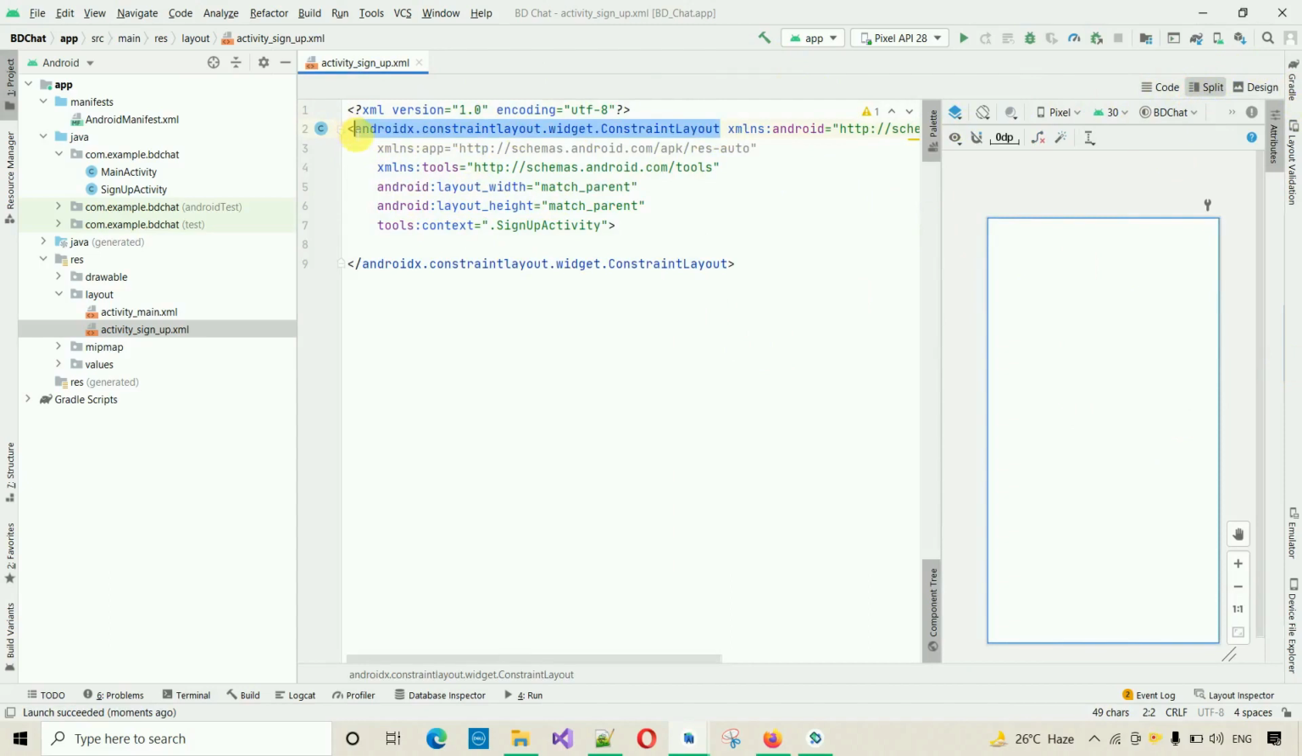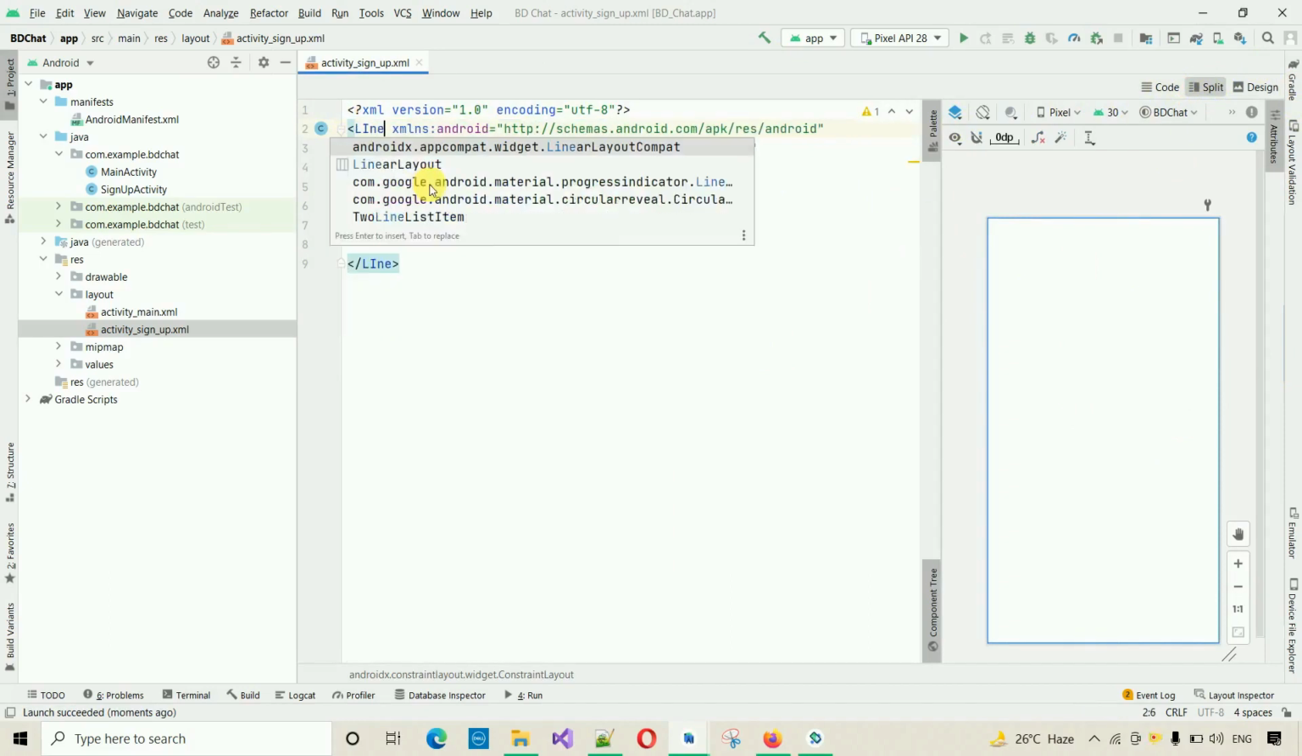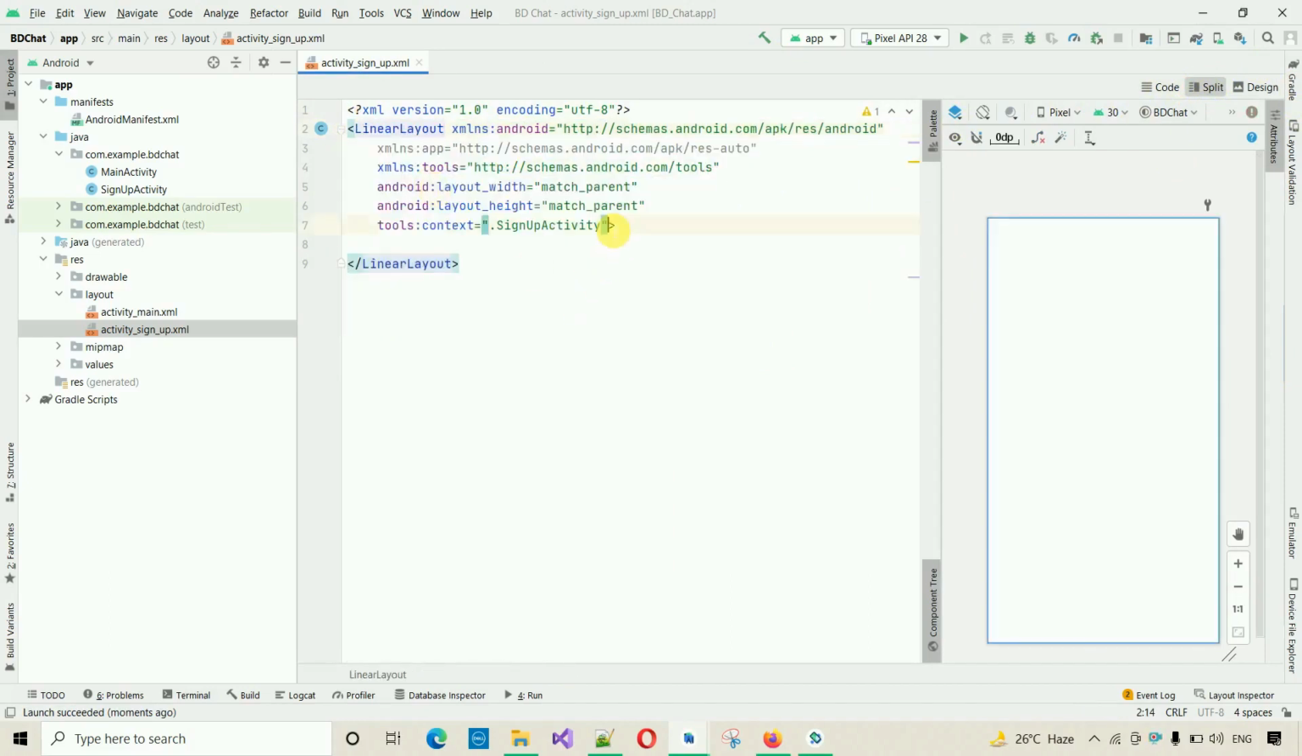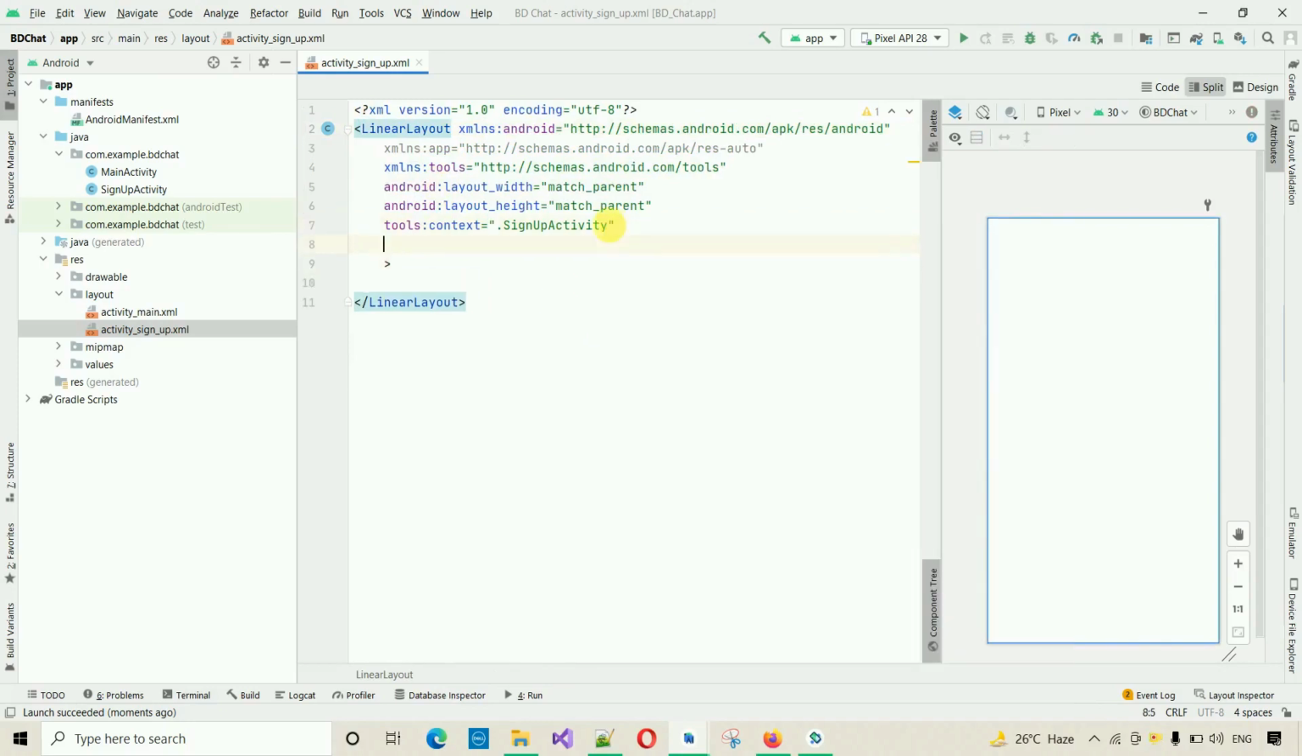So first I'm going to delete this constraint layout and change this one to linear layout, and we have to set some properties for this. First is orientation, and I'm going to set this one to vertical. After this I'm going to set the background for this.